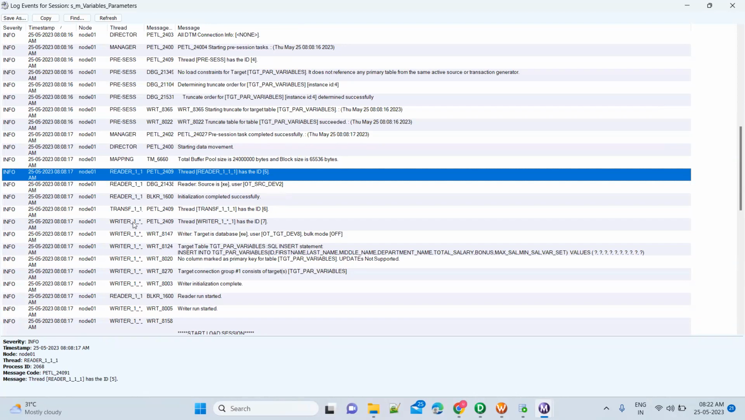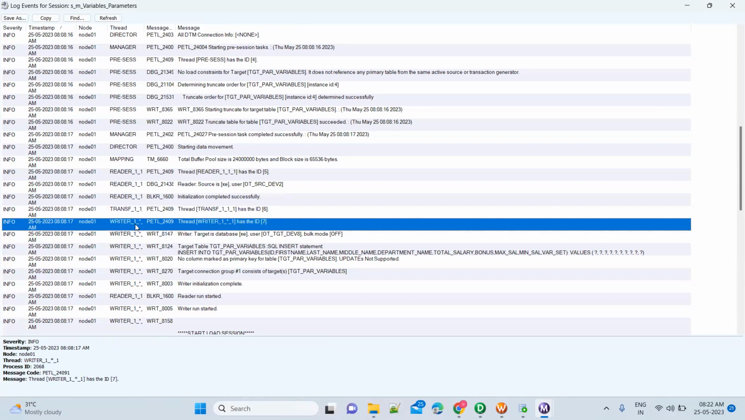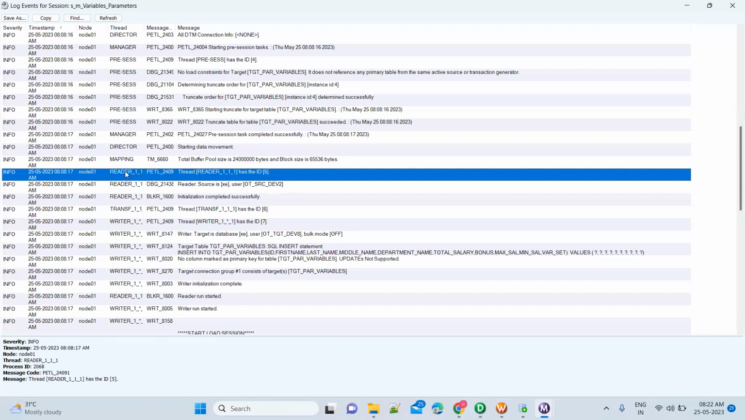Reader, writer, reader, transformation, and writer. Now let's go ahead and see in the reader what is happening. Now the reader thread is started. Okay, these are the three threads. This is the reader thread. This is the transformation thread. This is the writer thread. In the reader thread, what is happening?